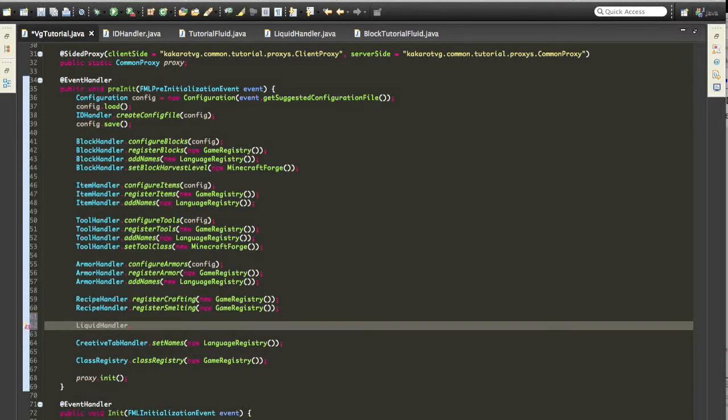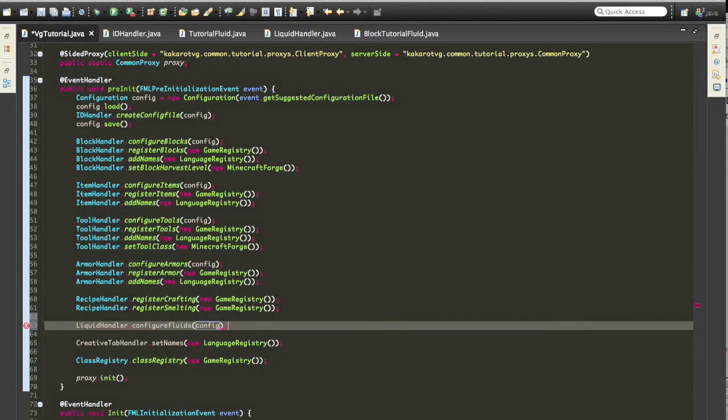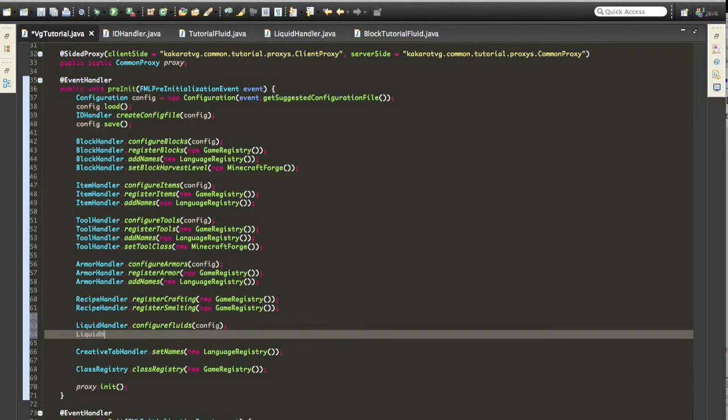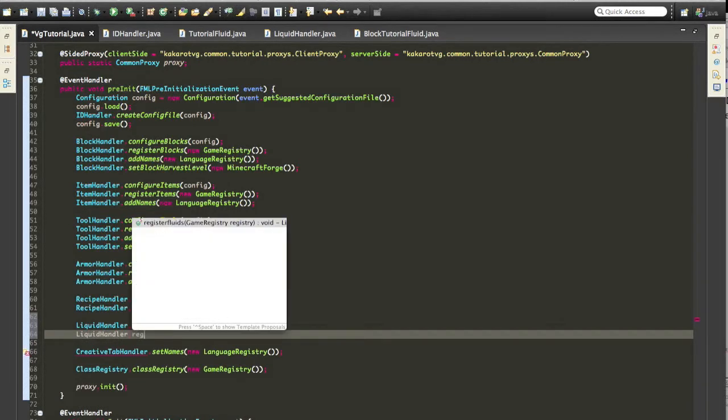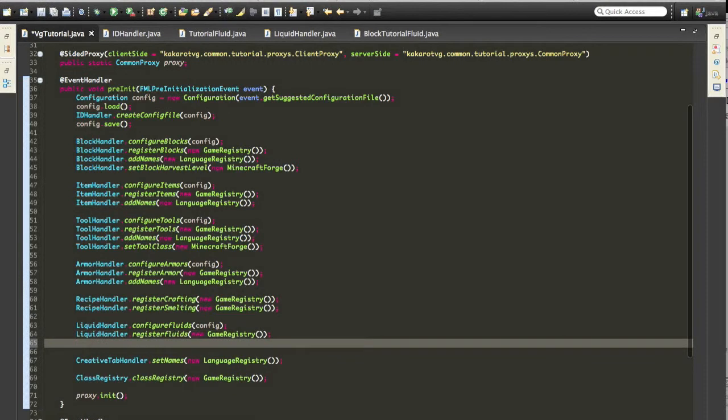liquid handler dot configure fluids, liquid handler dot register fluids, new game registry, and then liquid handler dot add names new language registry, and shift F to format. Let's save. Now let's run the game.